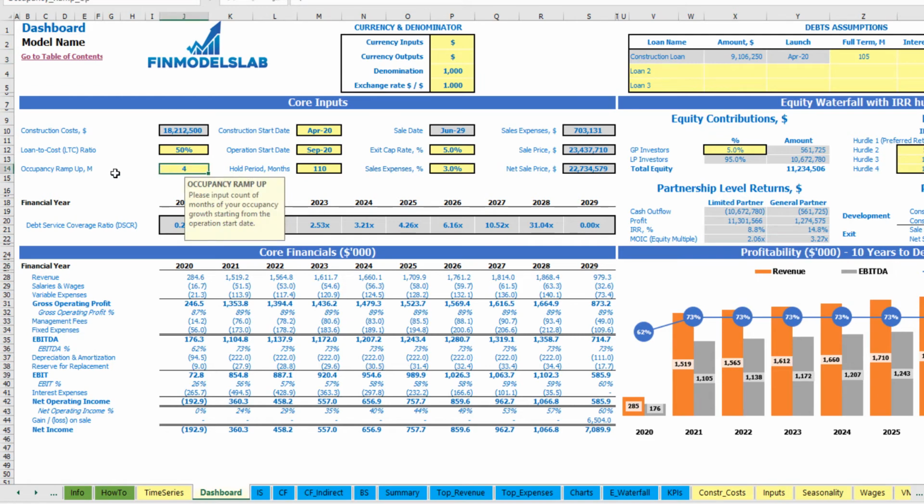Then occupancy ramp up in months is 3. That means that in the first month you'll have 33%, the next month you'll have 67%, and starting from month number 3, you'll have 100% occupancy.